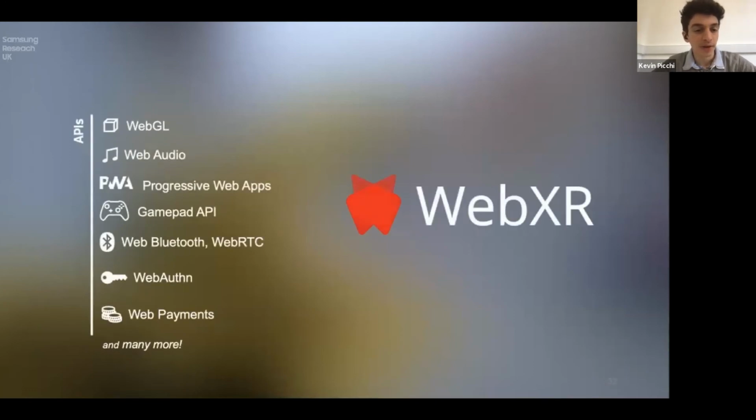As I said earlier, with the fact that WebXR is part of the web platform, we're able to mix and match with different types of APIs. And in my demo, I wanted to show you the way that we could have multiple devices inside the same experience. And for this, I used a different technology from WebRTC, which is WebSockets.